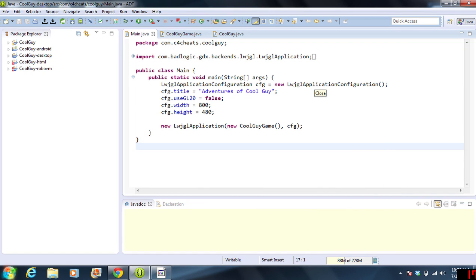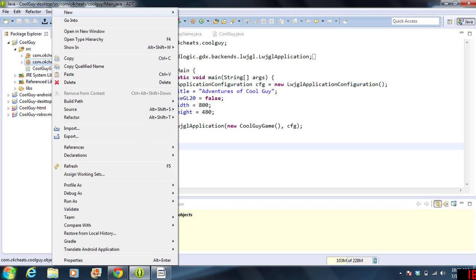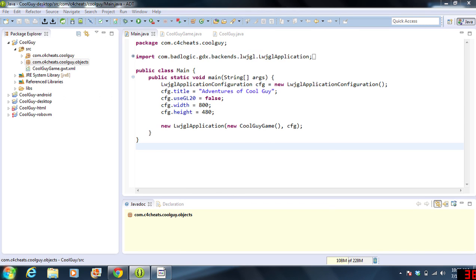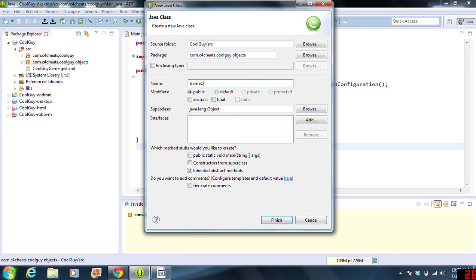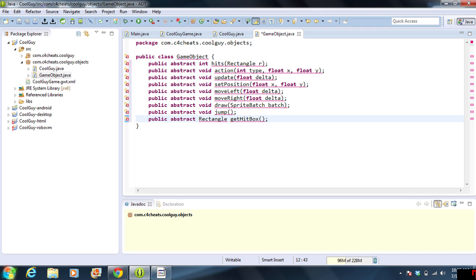The first thing we're going to do is go to Cool Guy, and we're going to open this up, and inside of objects we're going to be creating a brand new class called Game Object. So I'm going to hit finish, and I already happen to have these copied and pasted here, and we are going to be making this an abstract class.